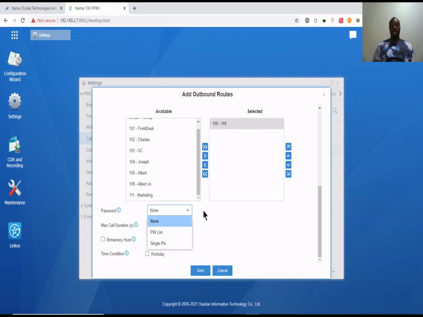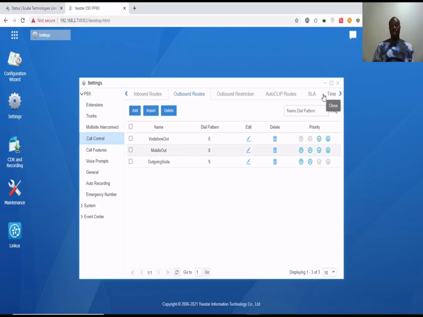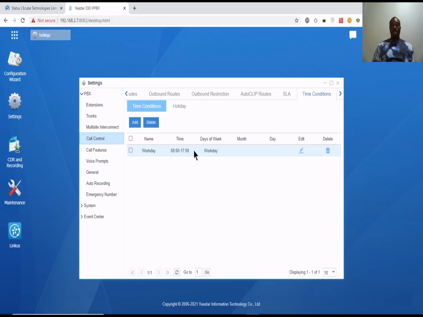You can decide to apply the time condition. So time condition has got to do with, let me go there and then I'll explain it. So time condition has got to do with your working hours. So let's say you work from morning from 8 a.m. to, let's say, 6 p.m. and then you have a break at, let's say, 12, you can specify that here by simply doing this.